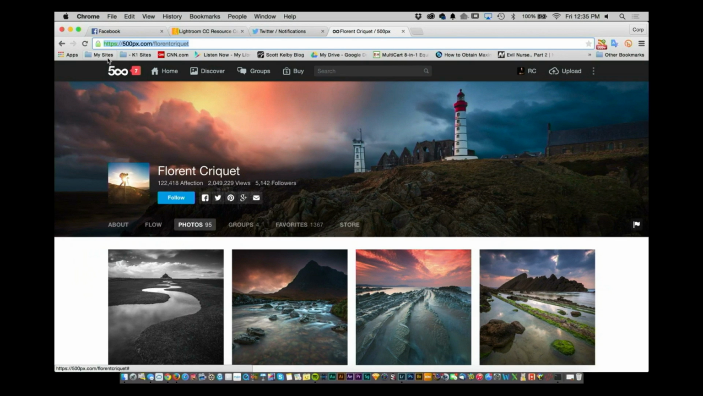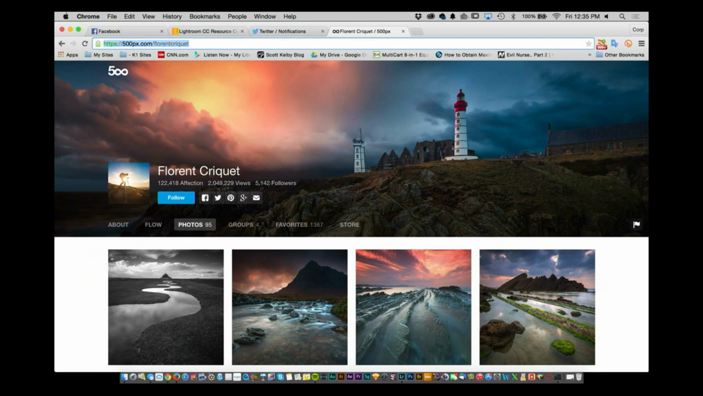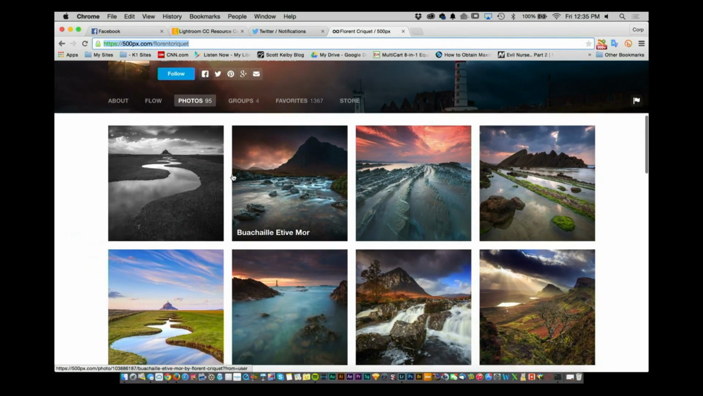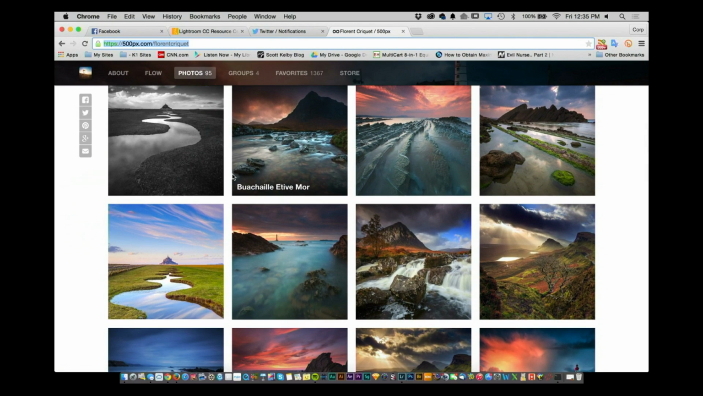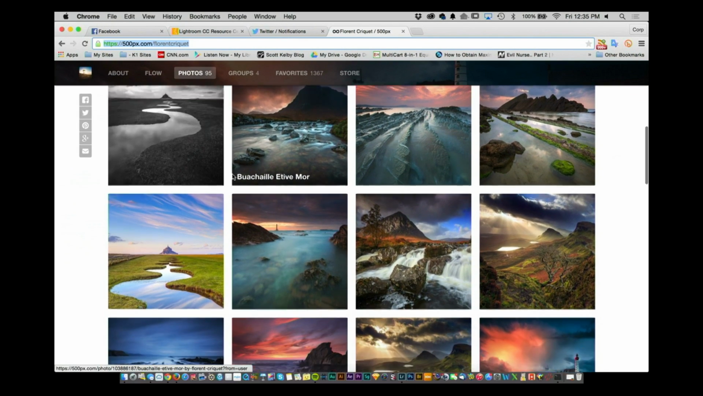But anyway, a little bit of photography inspiration. I want you to go to 500px/Florent Criquet. If you just put his name in, all one word, lowercase, you're going to be rewarded with some beautiful black and white and color photography. Absolutely love what he does. He's got some nice stuff. Yeah, he's really, really good.